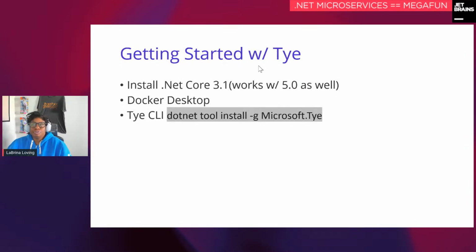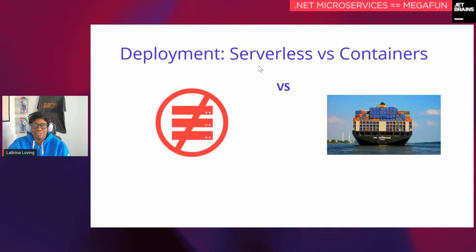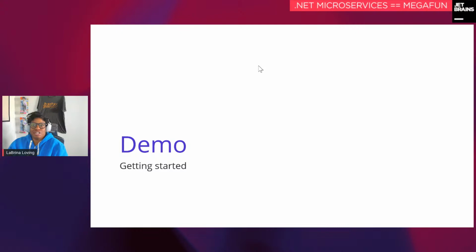To get started with Tye, you do need .NET Core 3.1. Now that .NET 5 has been released, you can use .NET 5 as well. You need to install Docker Desktop, and then you need to install the Tye CLI, and I've got that set up for you. Okay, without further ado, let me go into a demo to show a little bit about how to get started with Tye.